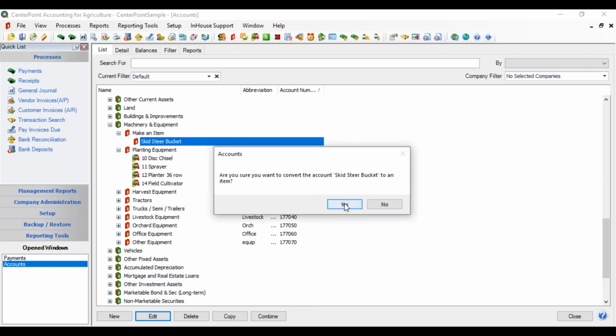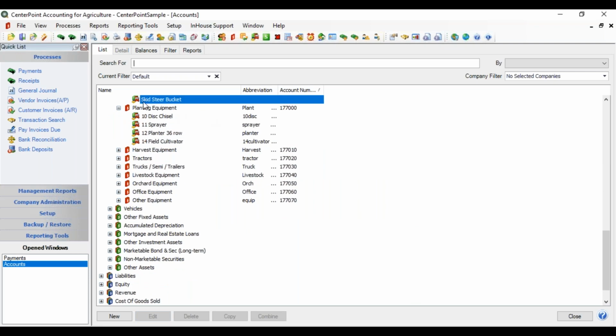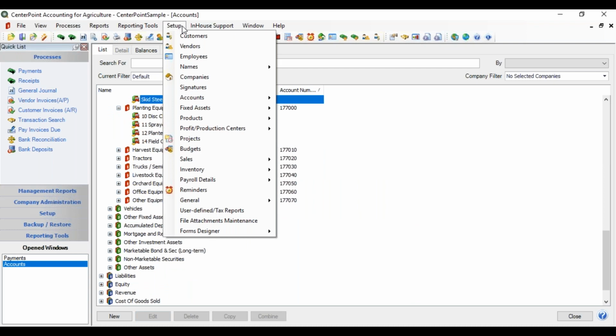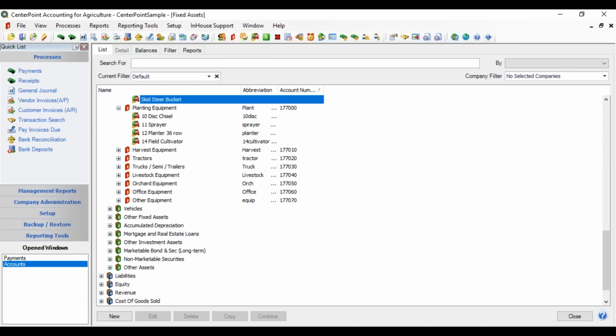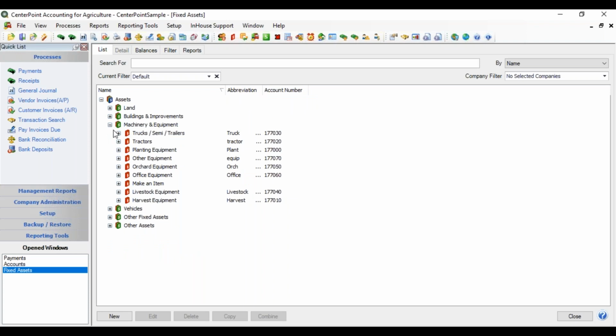It's going to say, are you sure? And we're going to say yes. And now you'll notice that it has the fixed asset icon. So next we can go up to Setup, Fixed Assets. And under our assets, we'll now see under Machinery and Equipment, Make an Item.